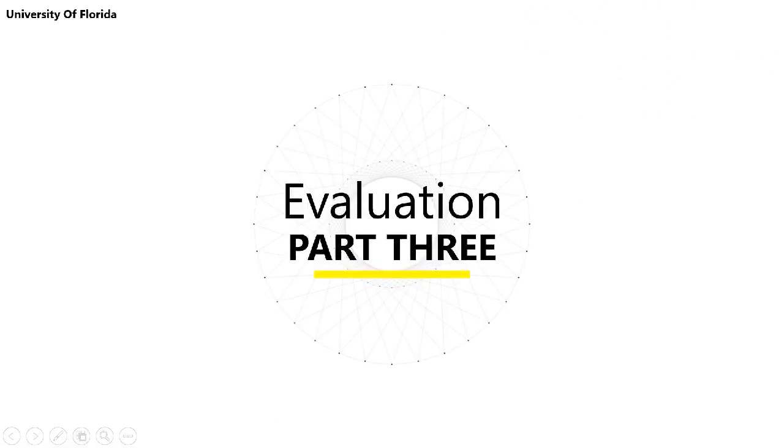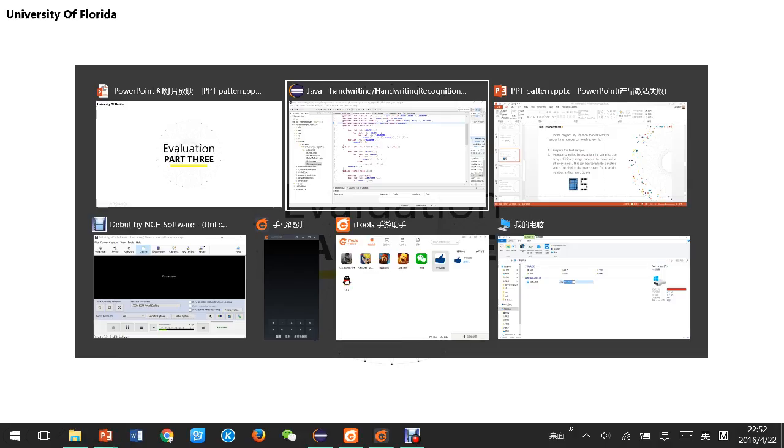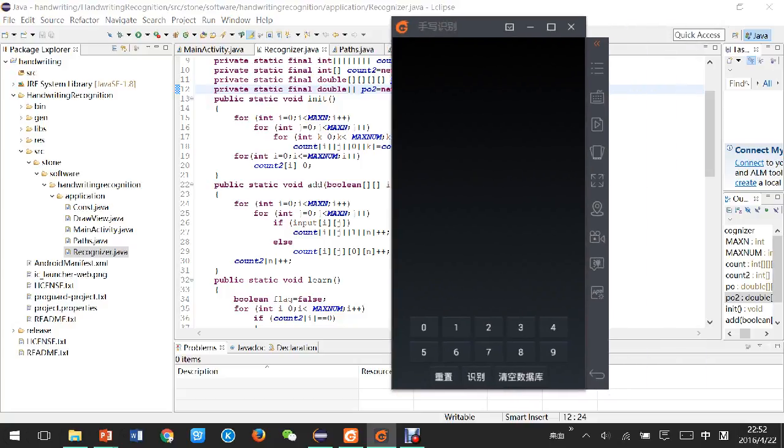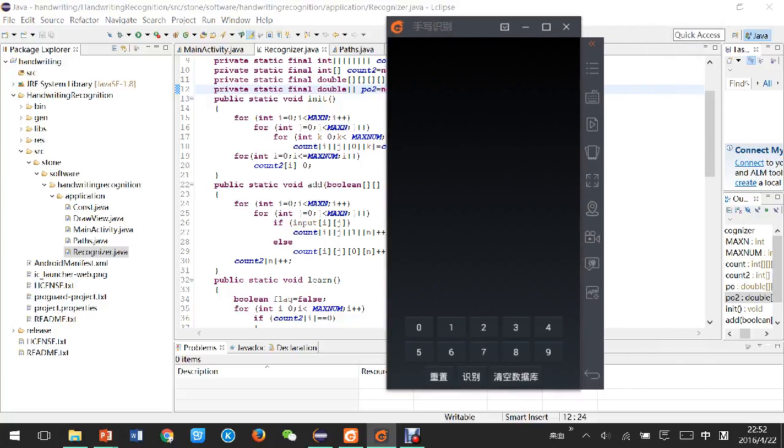So the next part is the evaluation. I'm going to demonstrate what I made. This is the handwriting recognition interface. This is the interface, and these are the Arabic numbers we can input.